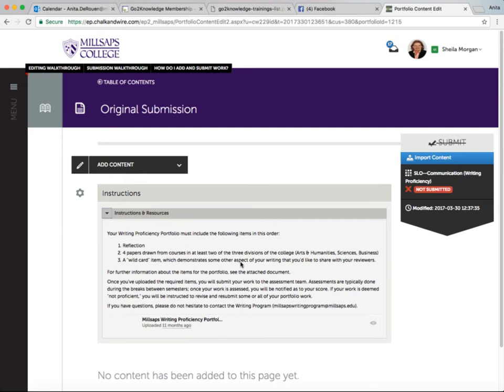The key to the wild card and making it a part of your portfolio is connecting it to everything else in the portfolio through the reflection that you write. If you'd like more information about these particular pieces, we invite you to stop into the Writing Center and speak with either Miss Megan Sales or with me, Dr. D, and we'll be happy to explain to you what kinds of things you might put into your portfolio.